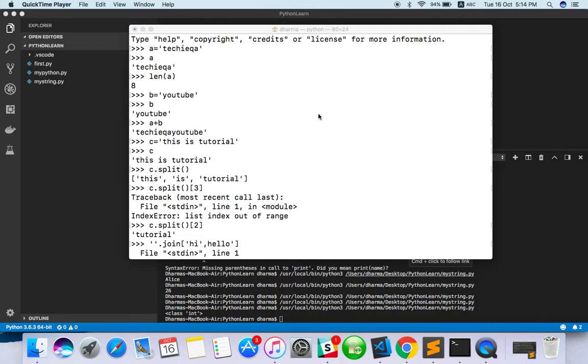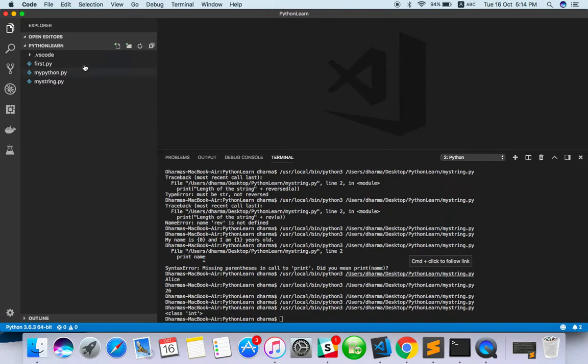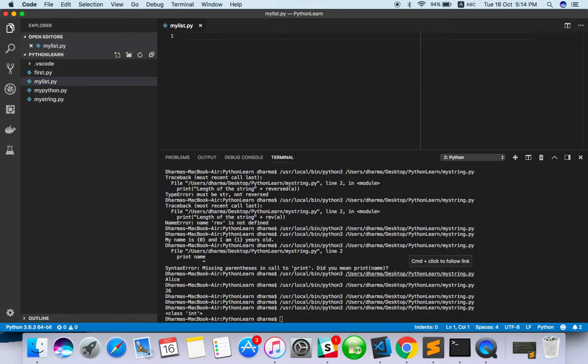In this session we are going to see about list in Python. For that purpose we are going to use our Visual Studio Code. Just create one file, mylist.py. Here I will create one list called a of 1, 2, 3, 4, 5, 6. When I print type of a, it will just print list. This is a list actually.